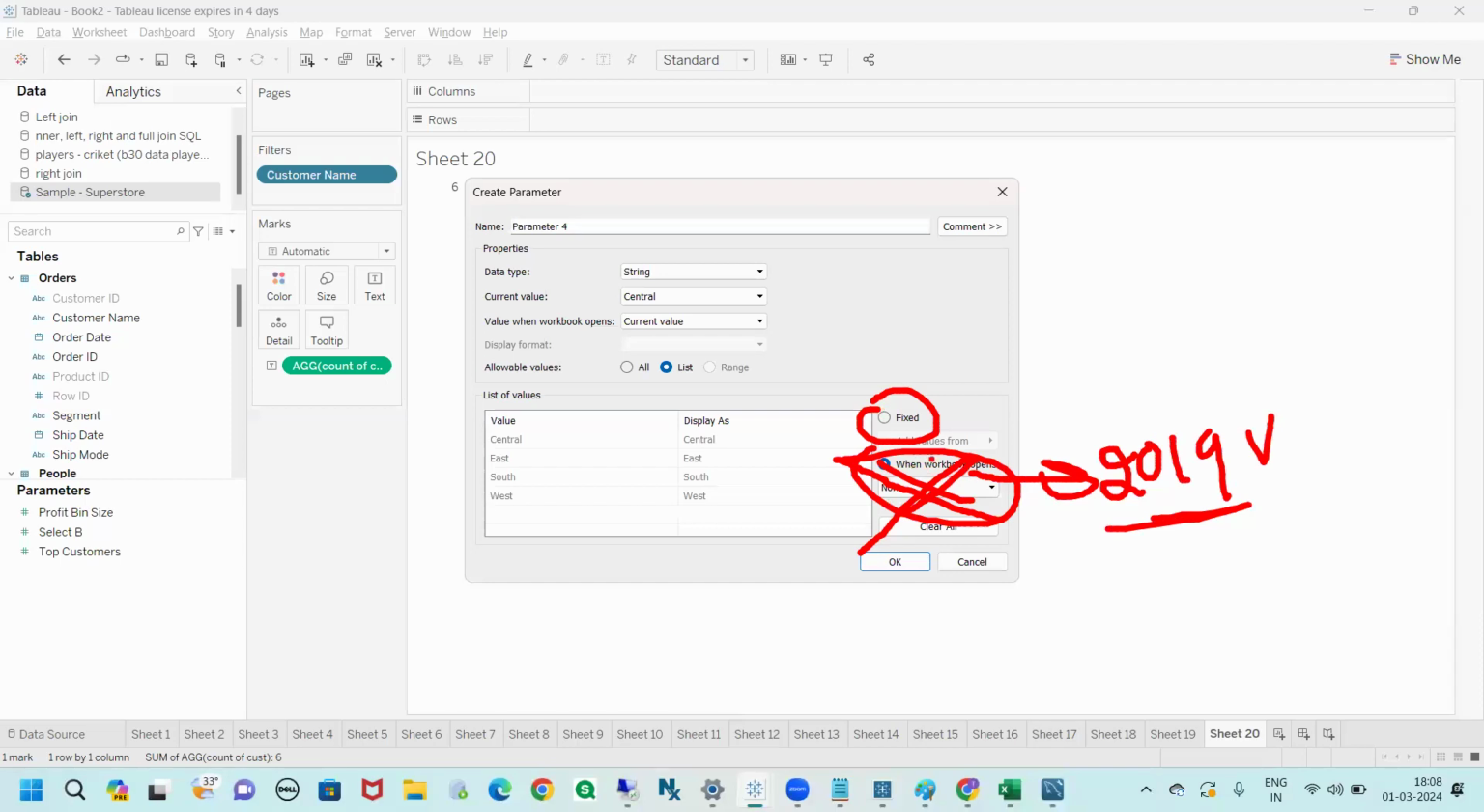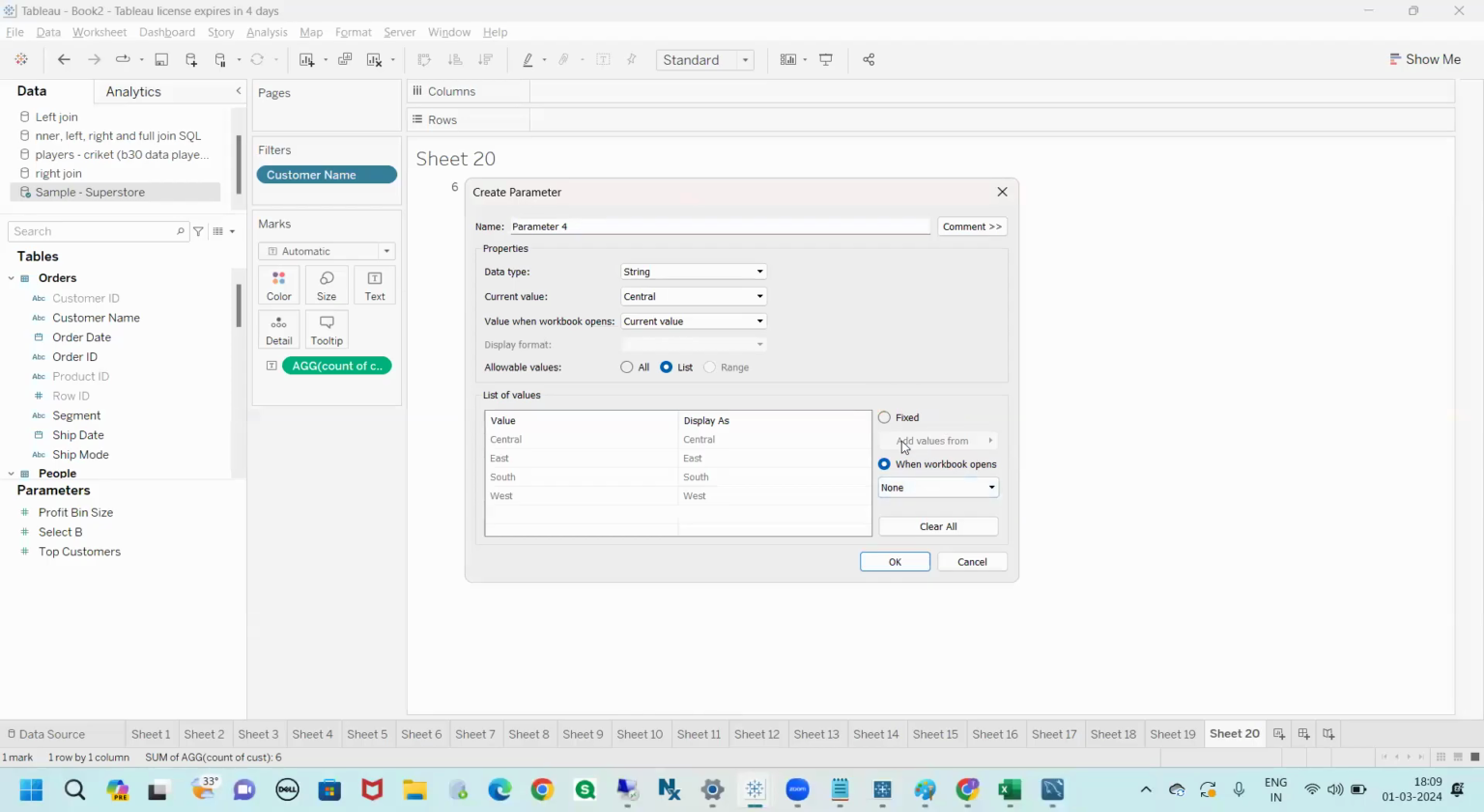Then what is the advantage of this when workbook opens option? Simply, fixed means whatever values we have in the parameter today while creating the parameter, these values will always be static. For example, if you go for the fixed option and after 10 days one more region, US region, is added to the region field, those new regions are not added to this parameter.